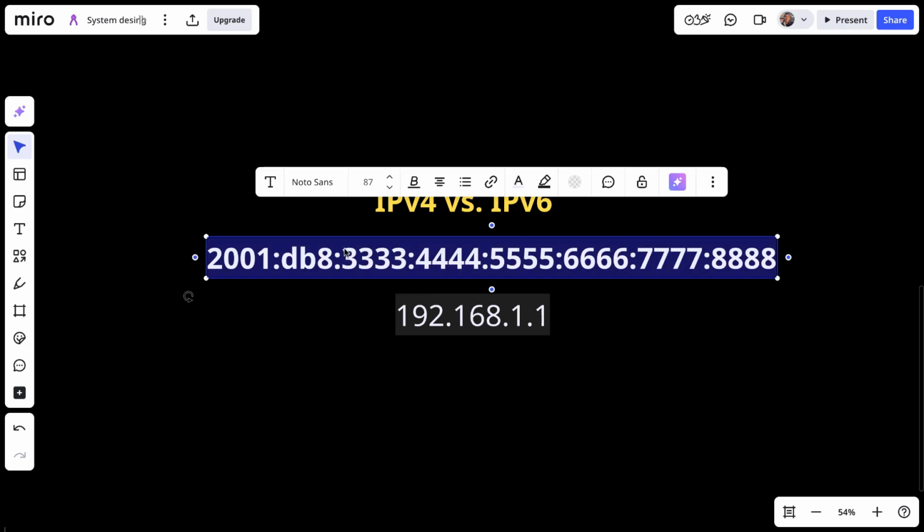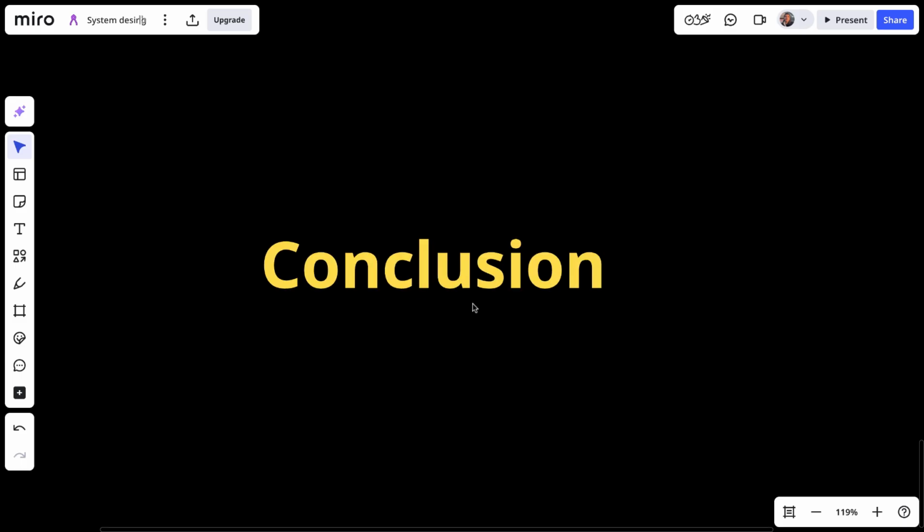So next we have IP address version 6. To solve this problem, a new standard called IP version 6 was created. It uses a much longer combination of numbers and letters, allowing for a virtually unlimited number of unique addresses. IP version 6 will look something like that. While a lot of the internet still runs on IP version 4, IP version 6 is slowly becoming the new standard.